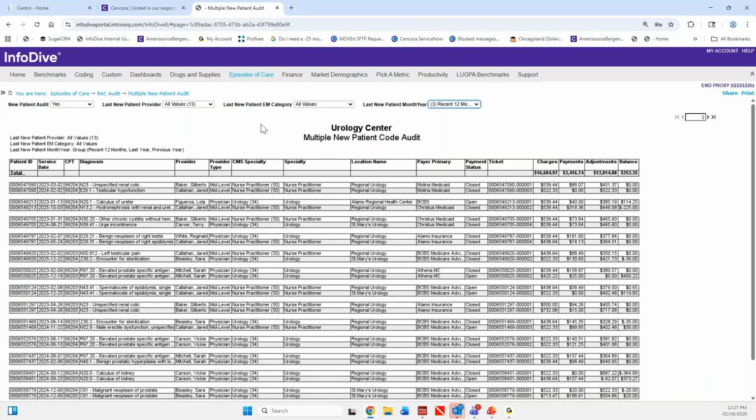All right, so those are all of the reports that I have to review with you guys today. I know we have a couple of minutes left. And I do see that we had a question. Looks like someone wanted to know if G2211 can be billed at the same time as G2212. And the answer to that question is yes, because they're different.